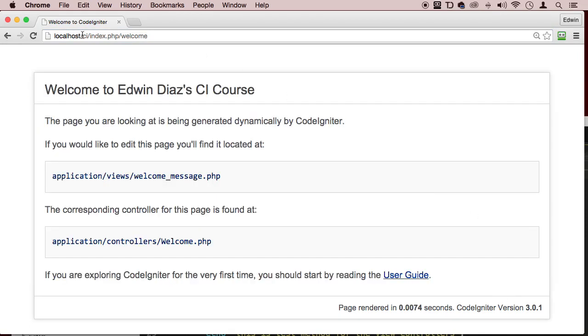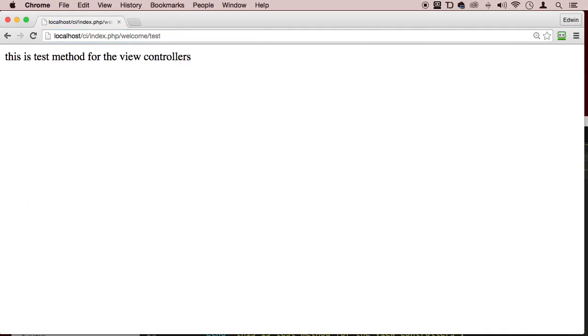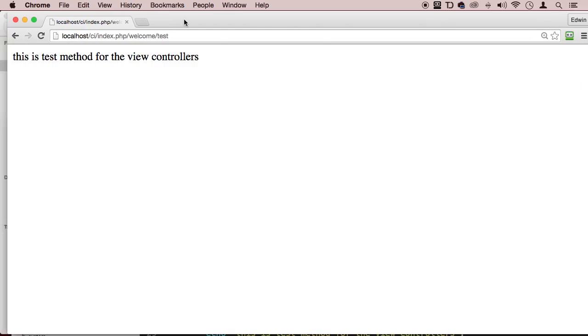Why? Because like I said, we need to type in the index.php and then the controller, which is the class, of course, which is a class of welcome. That's the controller name. And then after the class name, then we can type in the method name, enter. And now you can see that. All right, I hope you get an idea how this works.